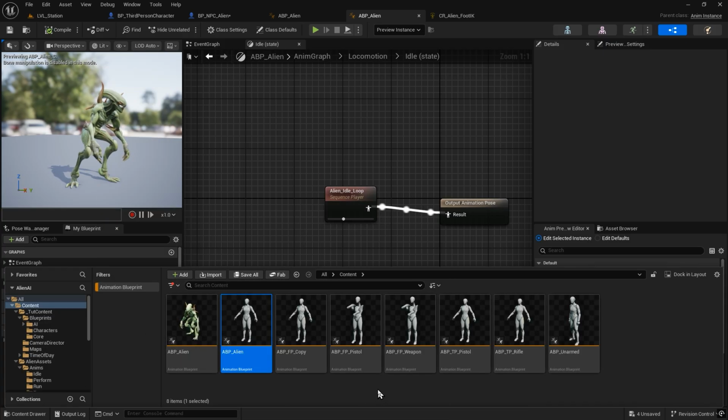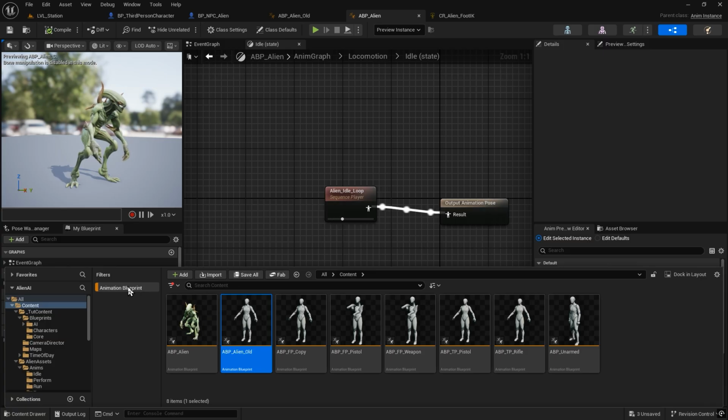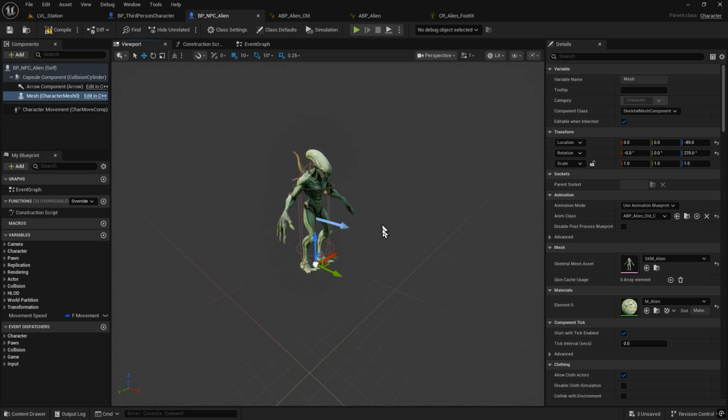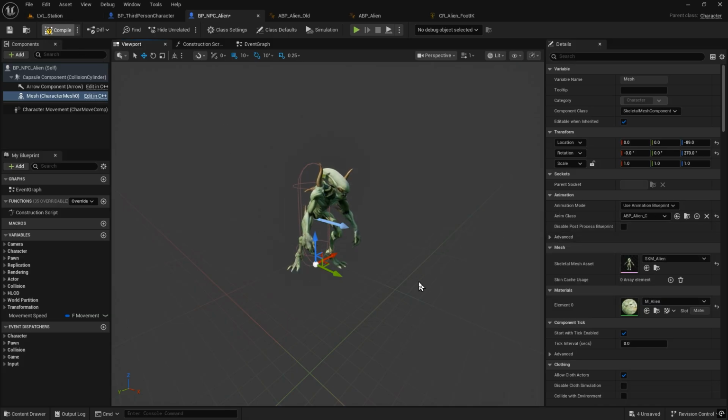So this is the old one, ABP_alien. Let's rename this to just add the word old at the end there. Okay, now let's deactivate that filter, and we'll go back to our NPC character class. And with the mesh selected, let's add our new animation blueprint and then compile.